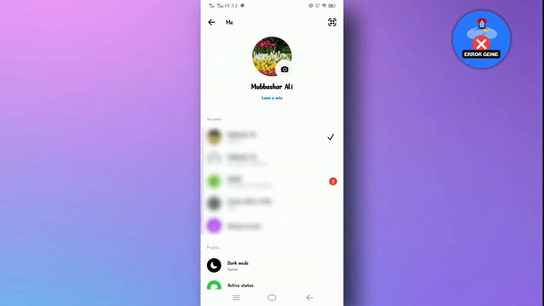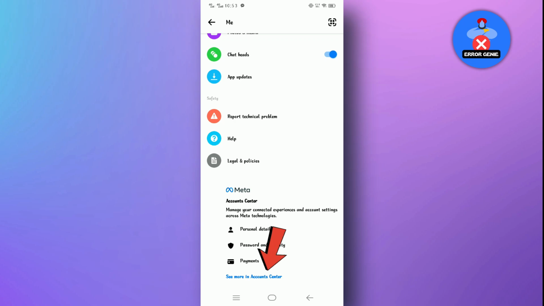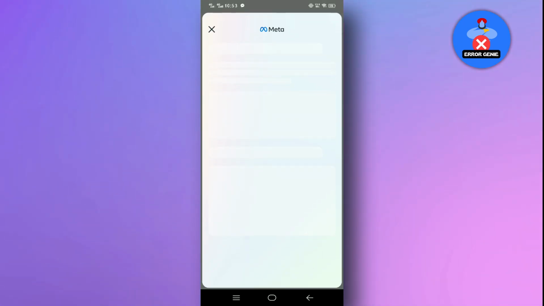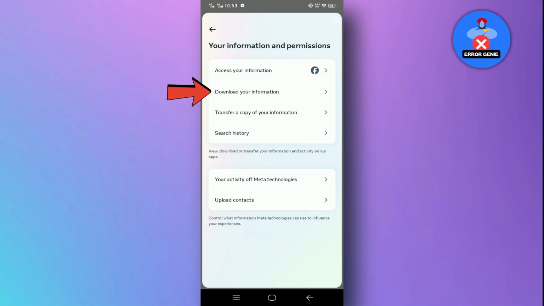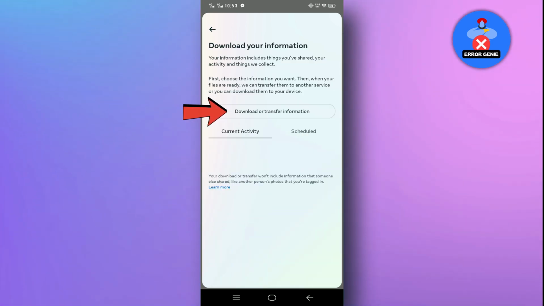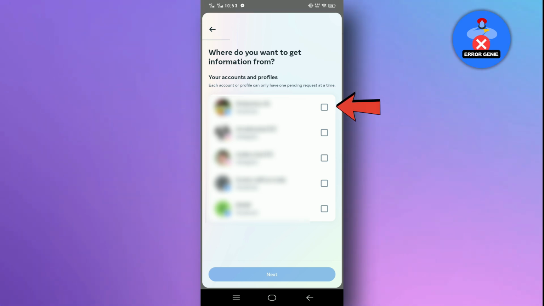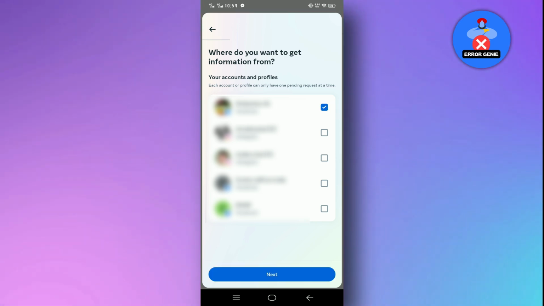In the Settings menu, scroll down to the bottom of the screen and tap on See More in Account Center. In the Account Center, tap on the option called Your Information and Permissions. Tap on Download Your Information and then choose Download or Transfer Information. From here, select the Facebook account connected to your Messenger, then tap on Next at the bottom of the screen.